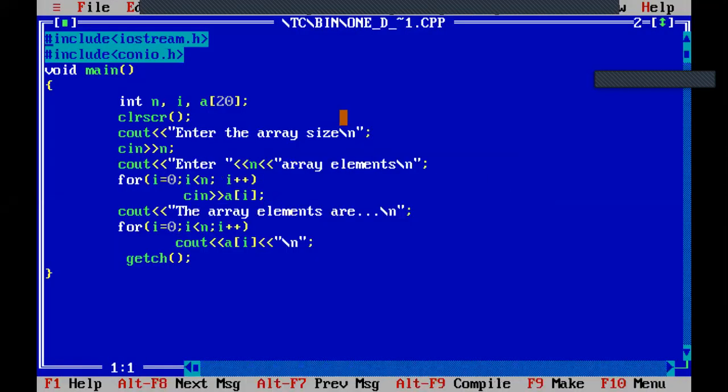Now we will trace this program. You will come to know how it works.